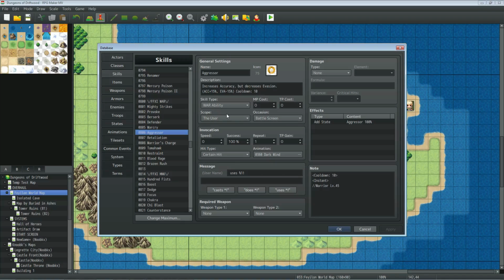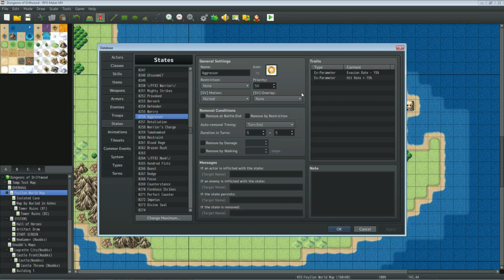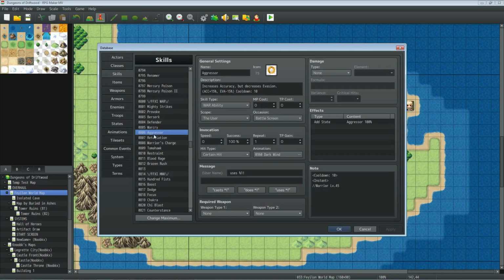So everything's the same. Warrior ability, it's on the user, battle screen only, certain hit, custom animation, and it's adding a state. We've got a cooldown of 10 turns. It's an instant ability. So let's look at that state of Aggressor. 50 priority, lasts 5 turns. It's going to change an extra parameter of evasion rate by negative 15%. Because these aren't multiplications, you don't do 115. These are just changing it by a plus or a minus. So evasion rate minus 15%, hit rate plus 15%. Pretty simple. Let's move on to the next one.